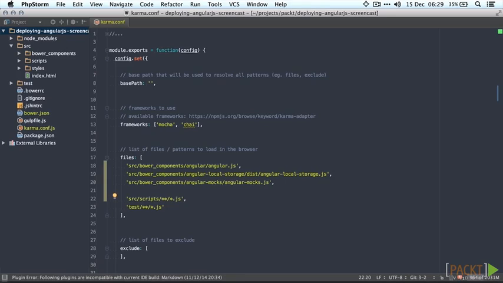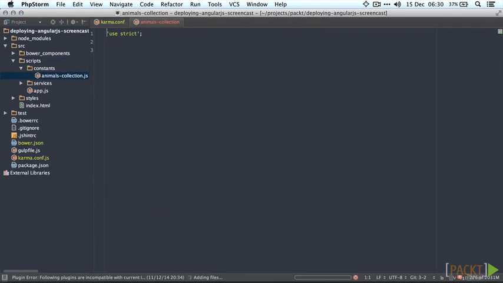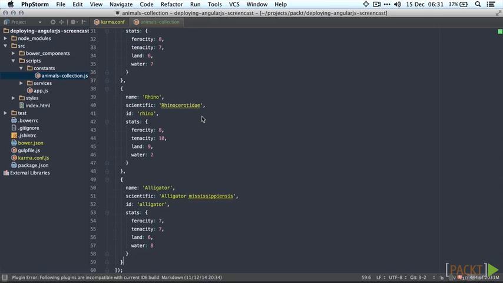Let's add our animal data to a constant. We're going to create a new file in a new directory called constants. This file is going to be called animals collection. Conventionally, constants are named using all caps, so we'll do just that. We'll name our constant animals_collection. You don't have to type all this data yourself, you can just find it in the code. You can go ahead and copy paste that.